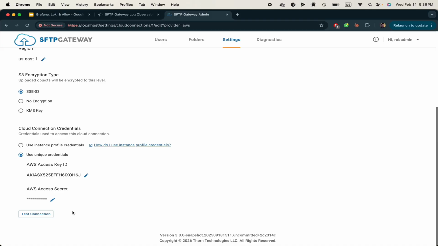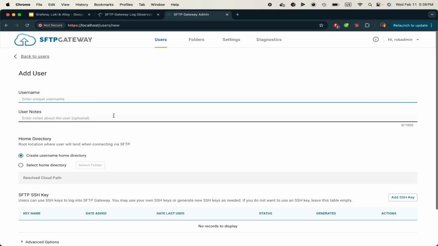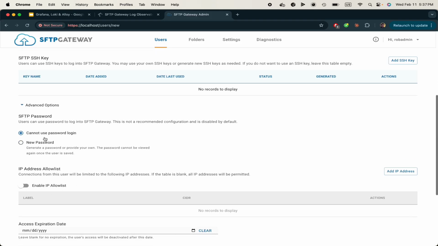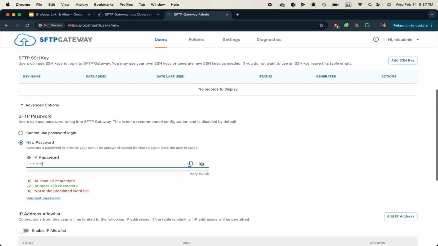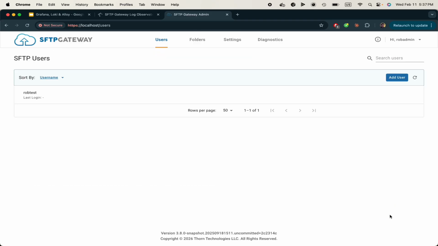Next, click Test Connection. And then make sure you see 3 green check marks before proceeding. Now that I'm connected to S3, next I'm going to create a test user. Okay, SFTP Gateway should be configured at this point. So next, I'm going to upload some test data.